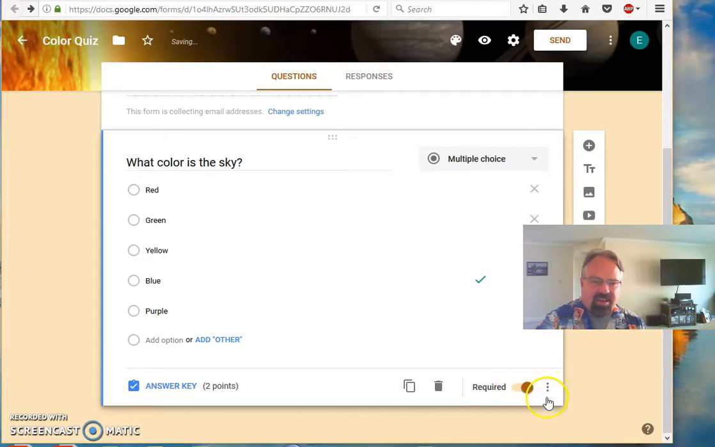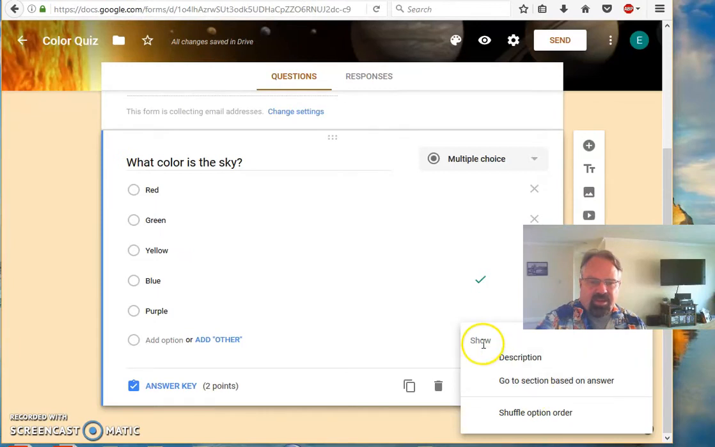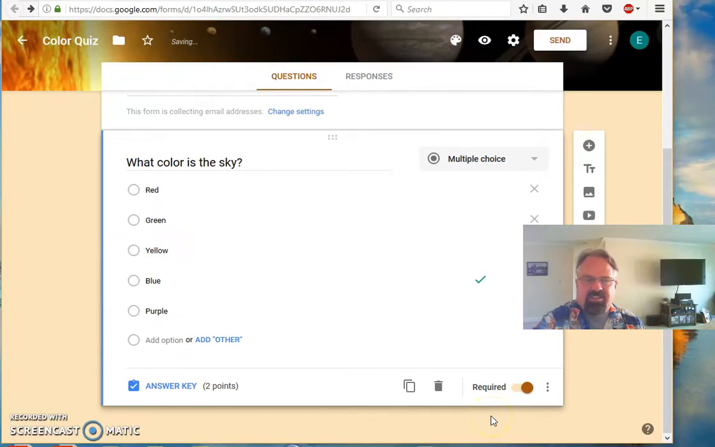Now over here, these three dots are really important. If I click on them, I can say show description, go to section based on answer, and shuffle option order. Shuffle option order is nice because then if kids are sitting next to each other, they'll all have the answers in separate orders. Alright, so there's my first question.